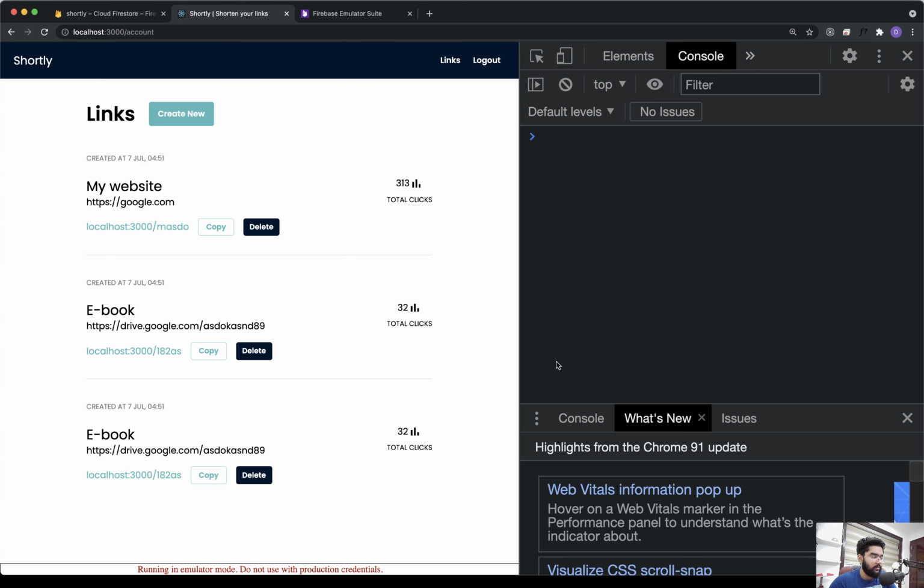It means that now we can actually save the links in the database. The next step would be to actually get those links and to show them over here for the respective authenticated user, all the links that they created. So let's do that.